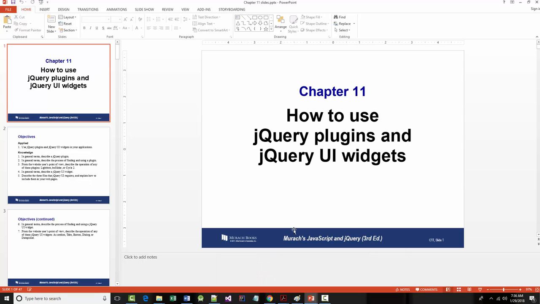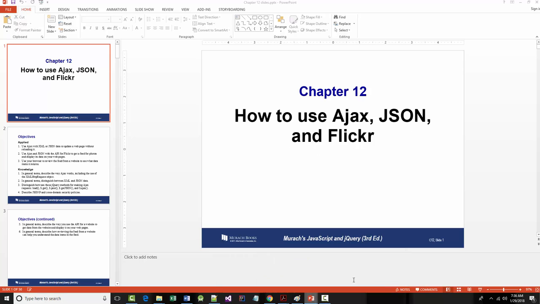Chapter 11 is on how to use jQuery plugins and the jQuery UI widgets, and I will show some examples there. And then chapter 12 will be on how to use AJAX, which is asynchronous JavaScript and XML, JSON, which is JavaScript object notation, and Flickr. So we'll come back and talk about those tomorrow.